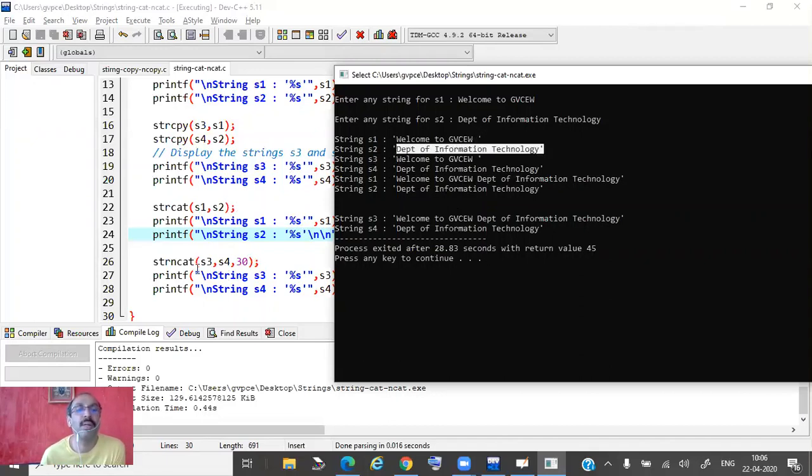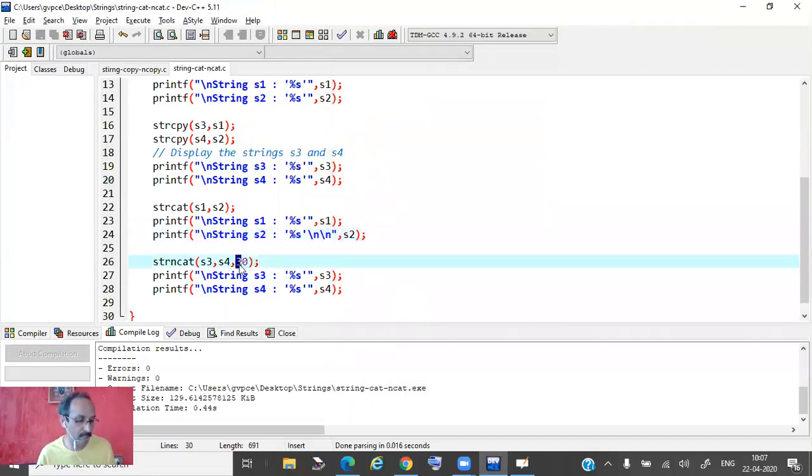What is the second thing? Now I have written S3 comma S4 comma 30. The contents of S4 are "Department of Information Technology". Now I want to append out of these, 30 characters into S3. So S3 becomes "GVP CEW, Department of Information Technology". This is the same because there are fewer than 30 characters in string S4. So what we'll do is, instead of copying 30 characters, I'll copy only 10 characters and save the program.